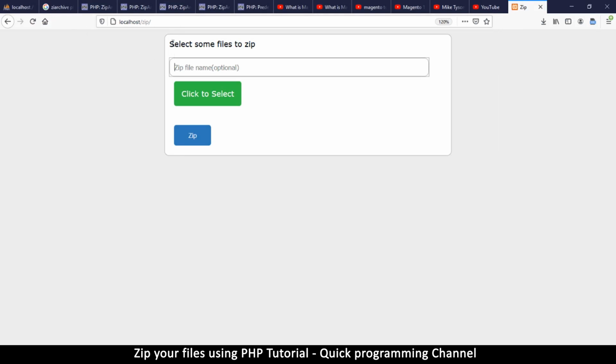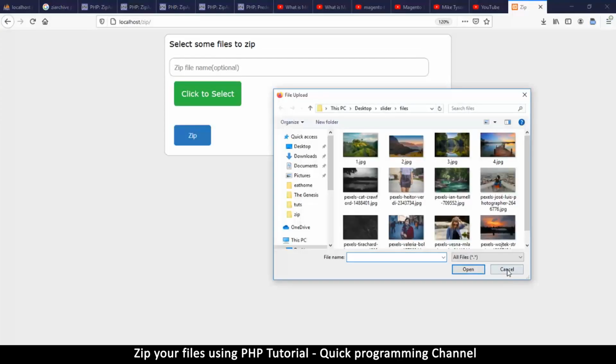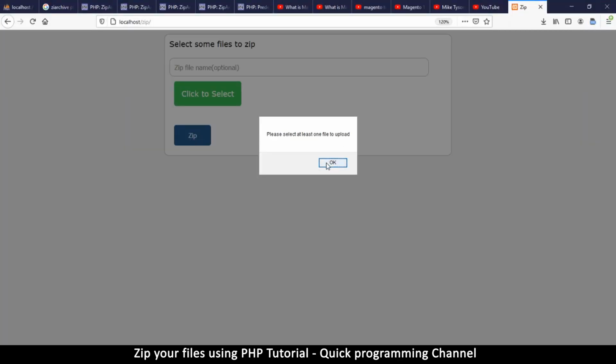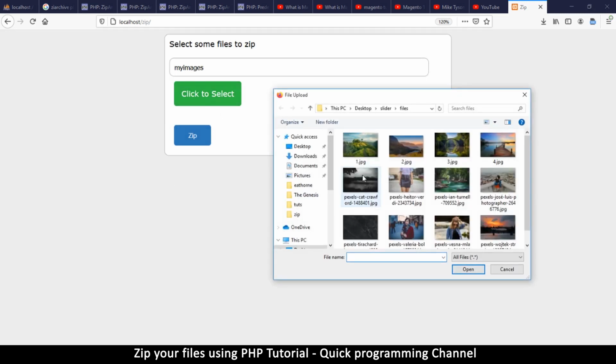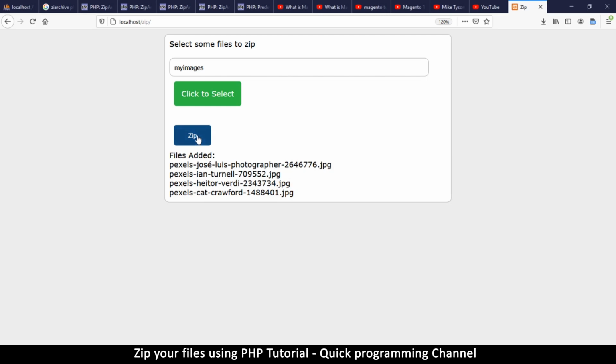The problem with HTML is that even when you refresh the page, it maintains the previous content. Like if I type some stuff here and then I refresh the page, you see the stuff is still there. It's not refreshed until I click on there. Maybe that will work. So now it's working. Please select at least one file to upload. Okay. Let's just say my images. Click to select. Let's select, open, zip them.